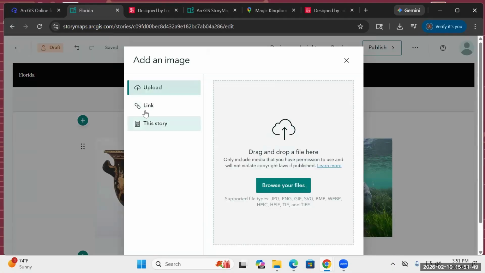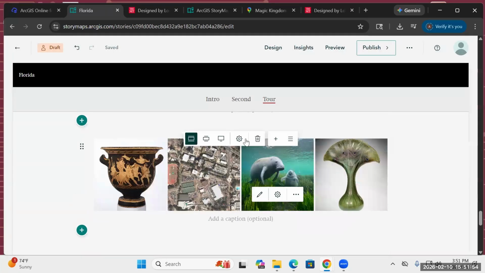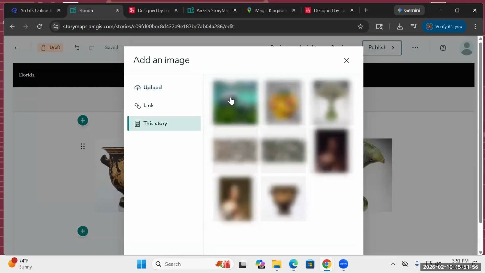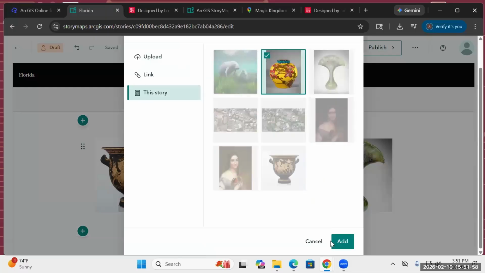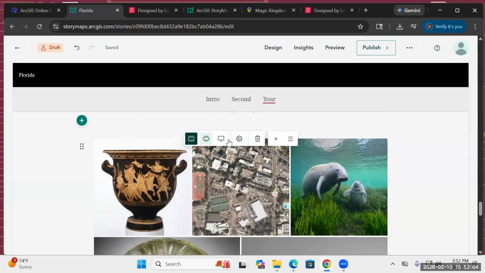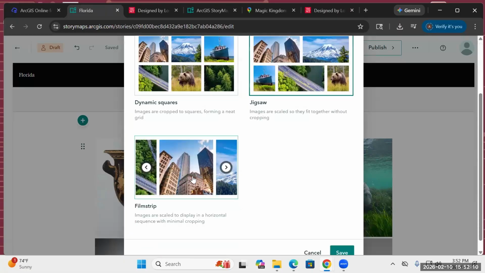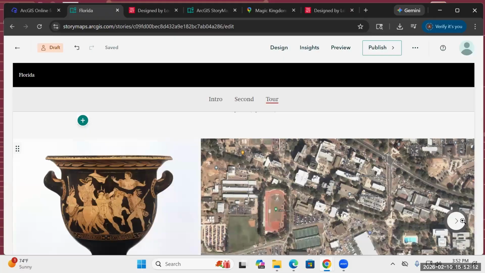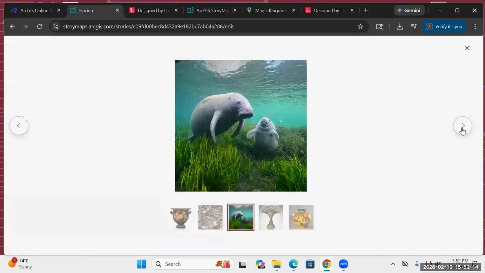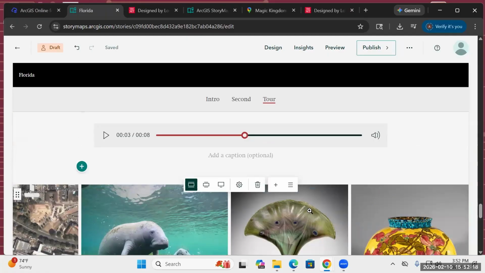Let me just add in a few images real quick to show you how you can change the layout real fast. You need multiple images in order to show that. Okay, so here, right? We have a little image gallery that you can do. Right up here is where I can change how that's viewed. So I can make it square or a jigsaw or a film strip, right? Maybe you want it in a film strip where they click side to side.